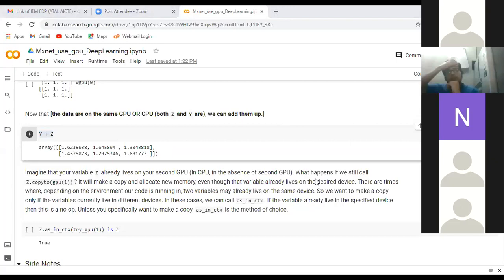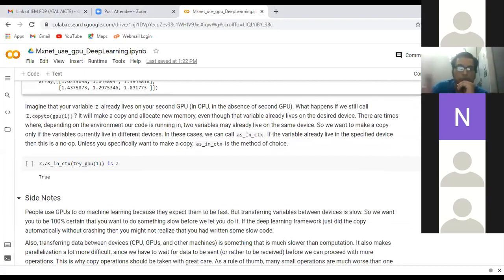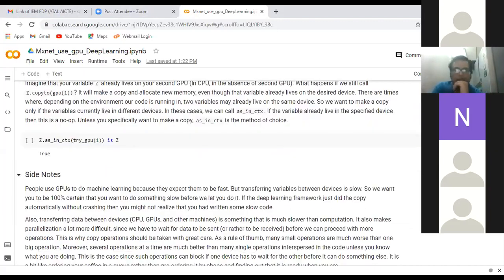That means all your operations have been done in CPU, because y was in CPU, z was in CPU. Now, if you are doing summation, your result will be in CPU, not in GPU, unless you copy it.